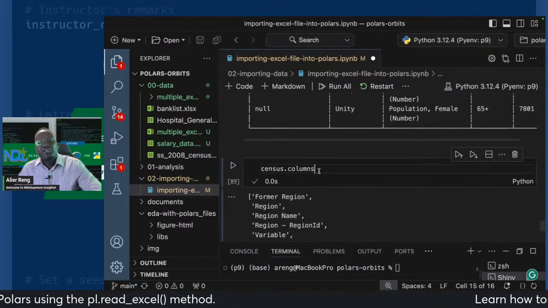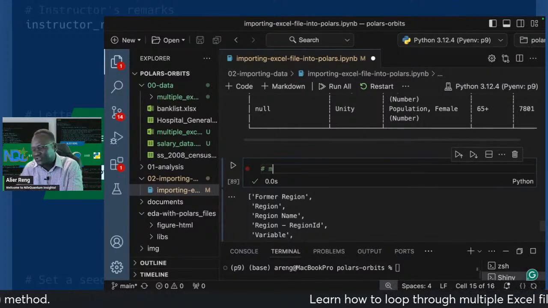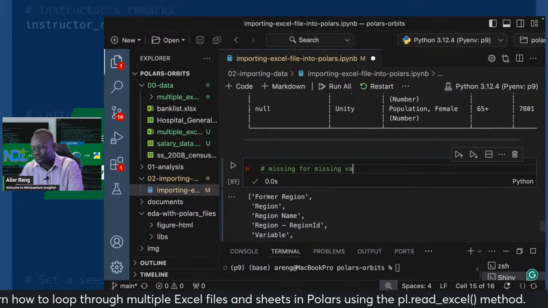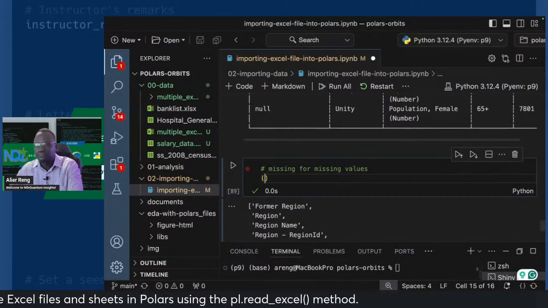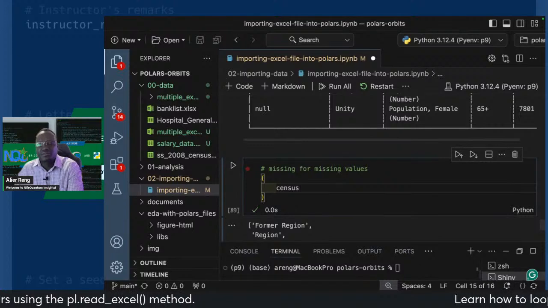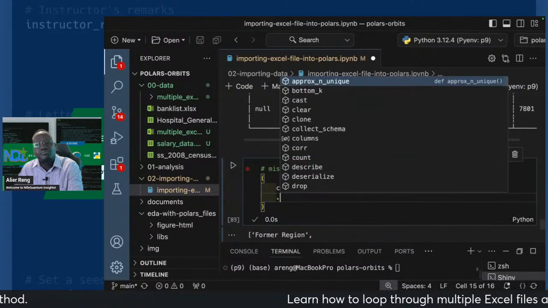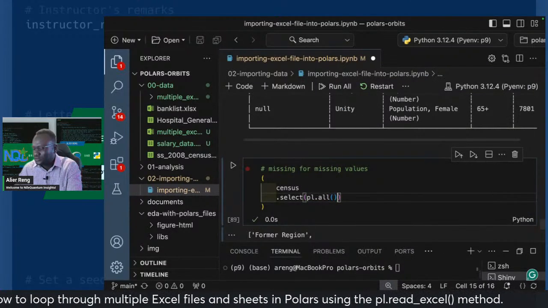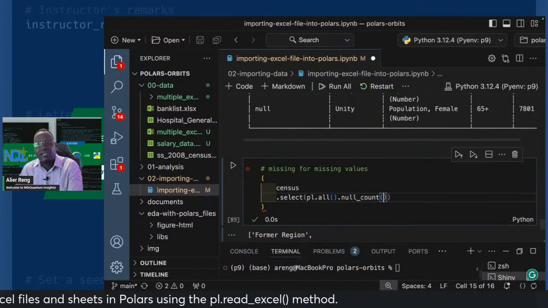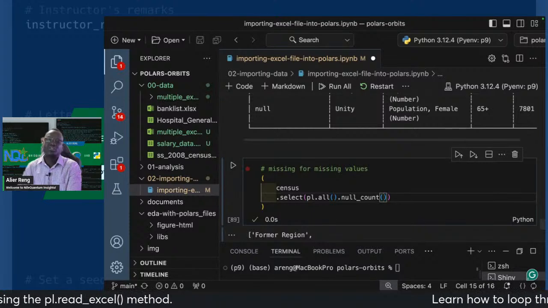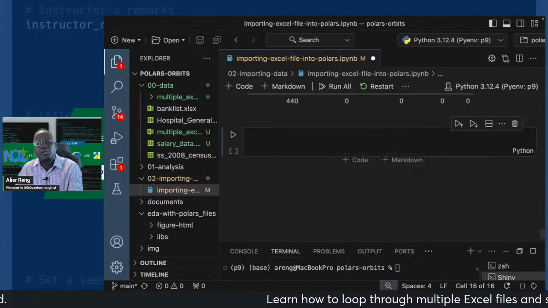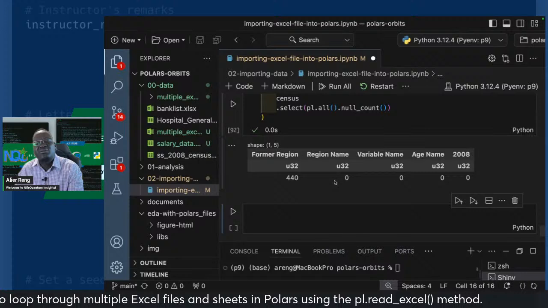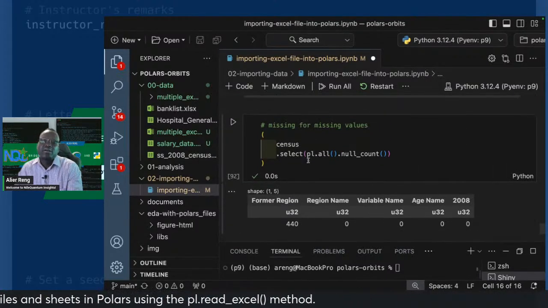So we need to check. Let's come here and check for missing values first, just for the sake of it. Census dot select pl dot all dot null_count. Last time I showed you two ways to do this, just using the dot null_count method. And we see here in this column, we have 440 missing values. Here we do not have any missing values, which is good.